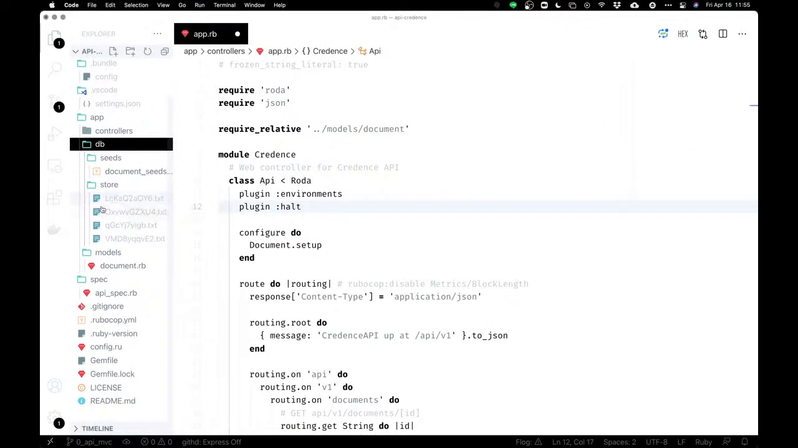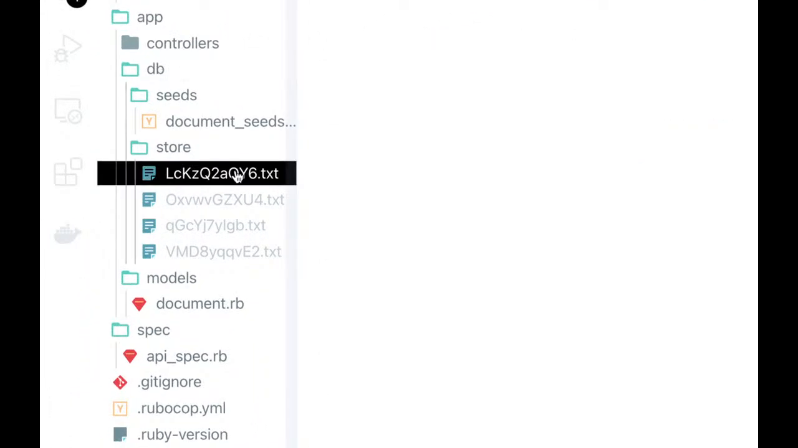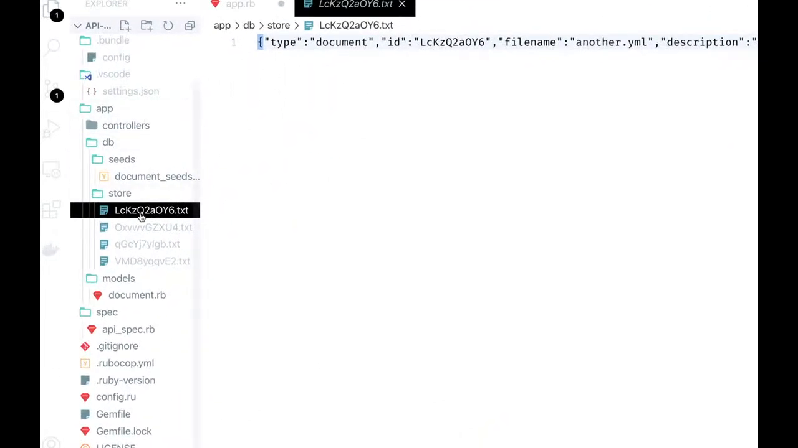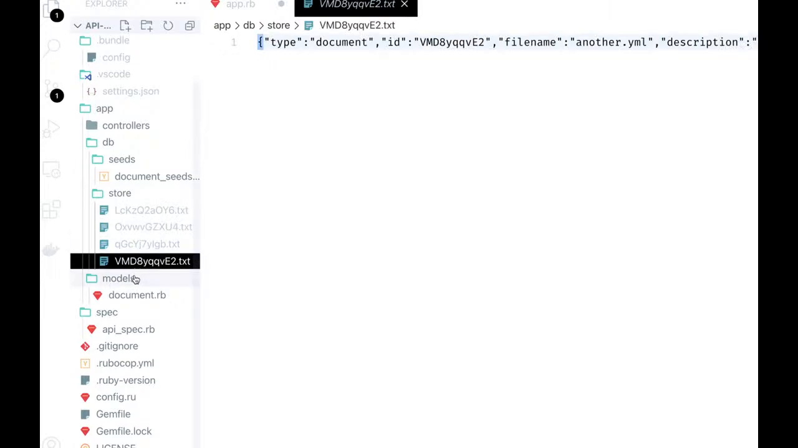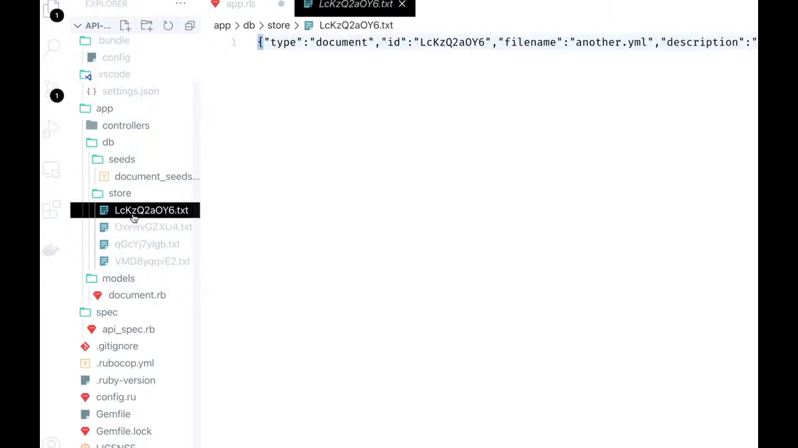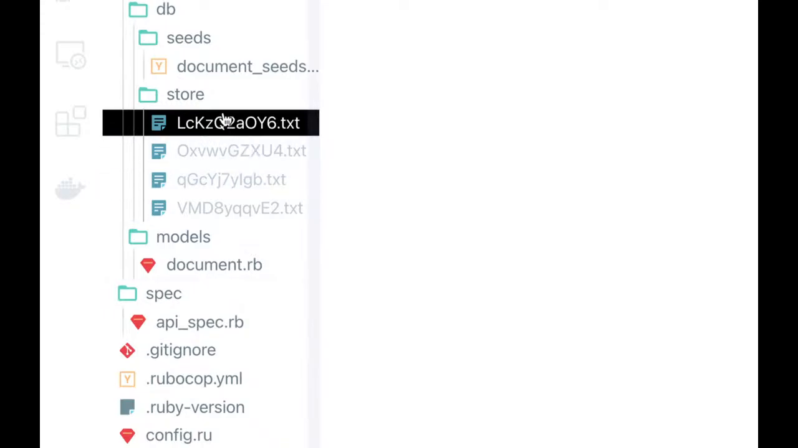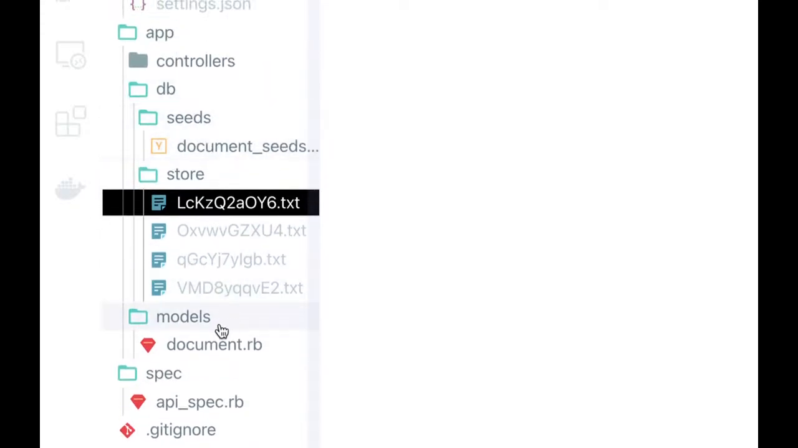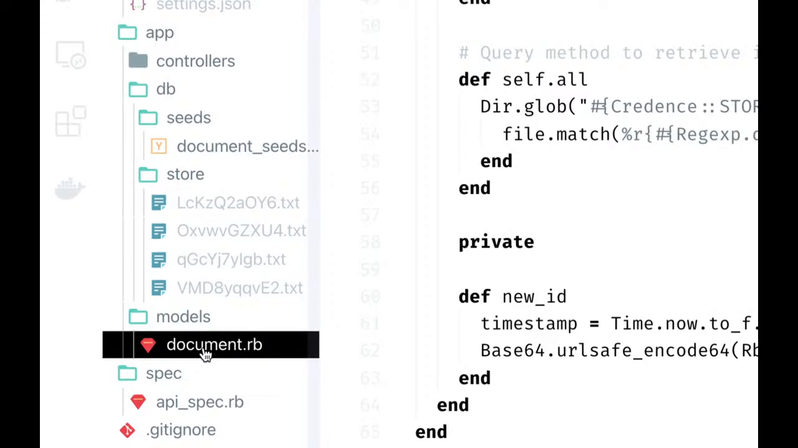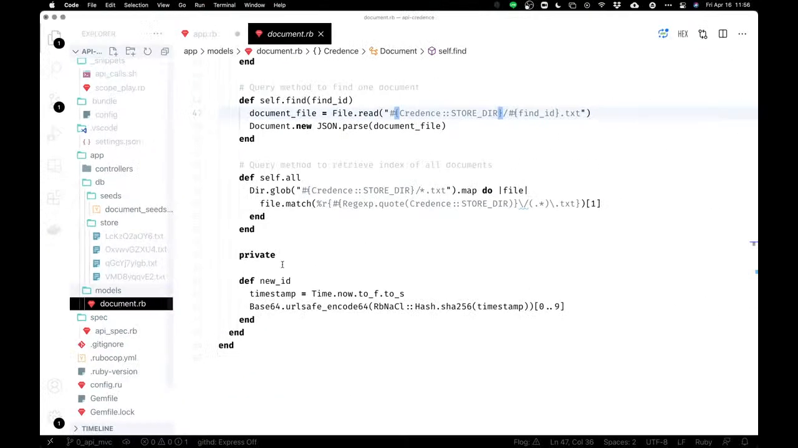Okay. From next week, we'll look at real databases, but for now, if you look at one of these, this is just a JSON file with the data. Okay. Who's writing into here and reading from here? Not yet document, not my API code. This is document code that I required, okay? Let's have a look at document.